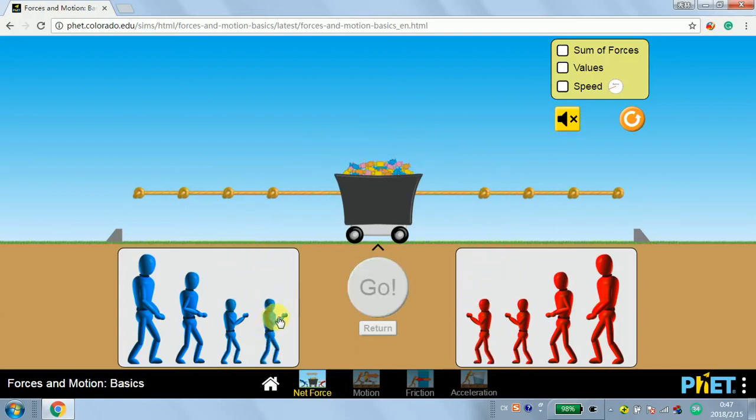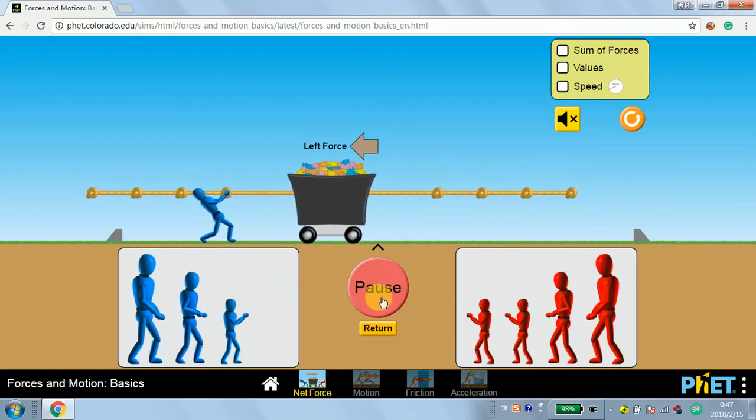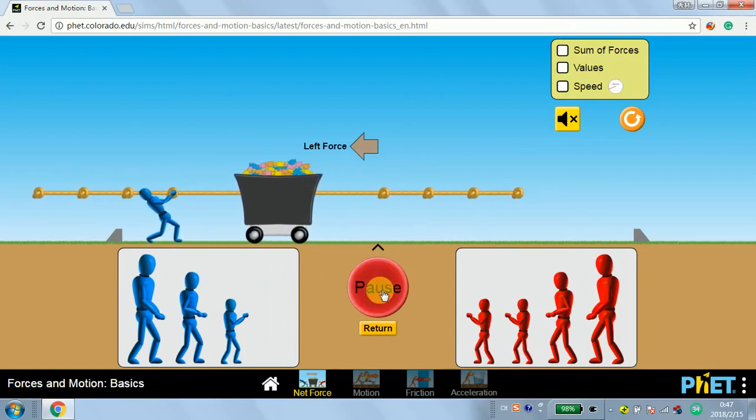Look at the Go button here. When you drag someone to the node, this button will turn green, which means you can click it to start the tug of war. If you want to take a closer look at the situation, you can pause by clicking this pause button.